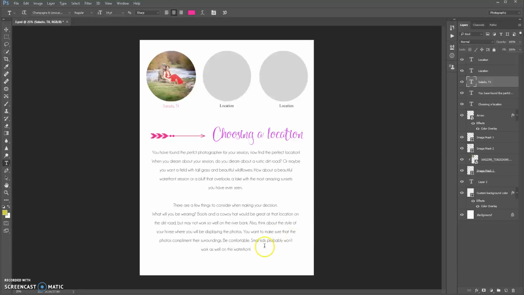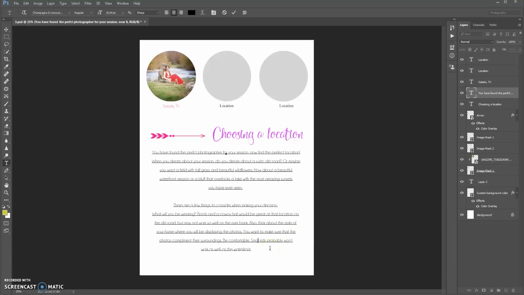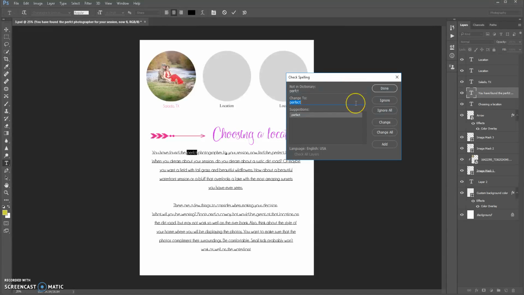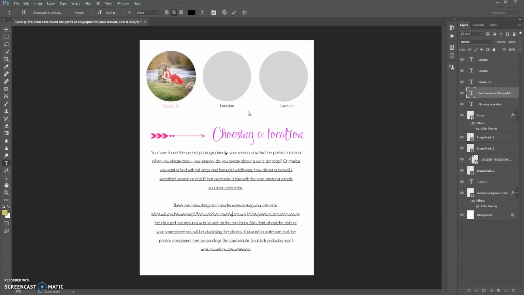And I do realize that I just right here put small, misspelled small. So always make sure that you spell check. And if you don't know how to do that, it's Edit, Check Spelling, and it will bring up, see, I even spelled perfect wrong. And cowboy, probably should have checked that. But always make sure you spell check, even on templates that you get from everybody, because you never know what's going to be misspelled, or if it's something you changed that could be misspelled. So that's usually the last thing that I do.